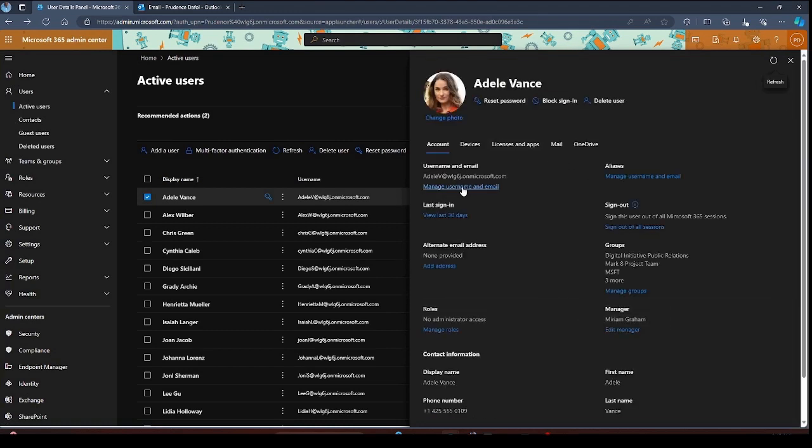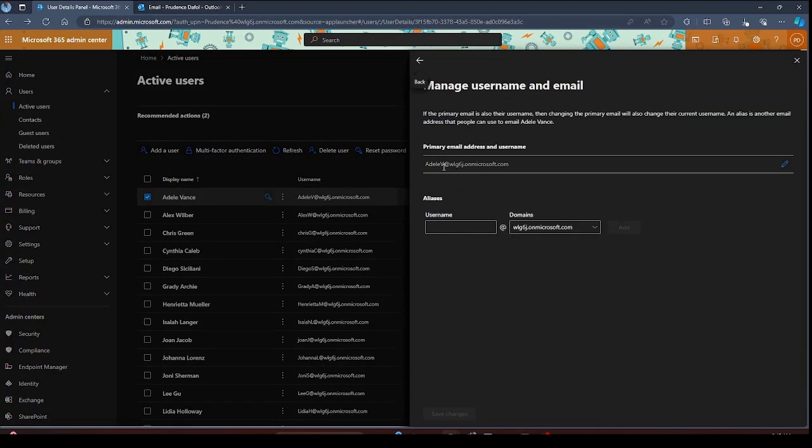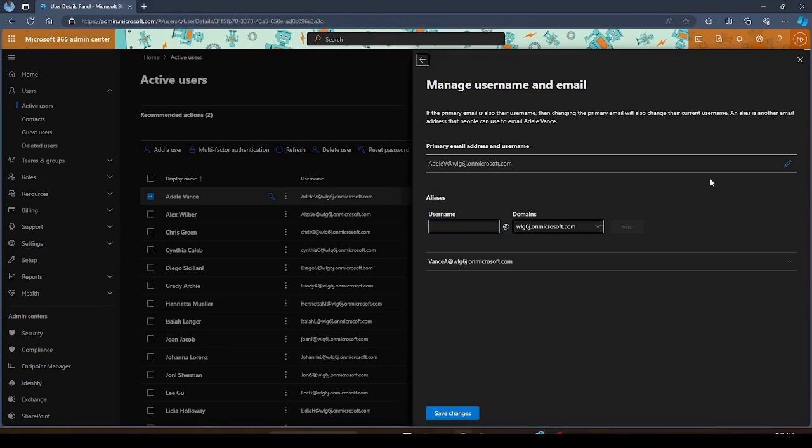Okay, so if you want to change this user's username, you can do that from here. Click on manage username, and this is a username. You can add an alias. An alias is an alternate email address you can use to contact the same primary mailbox. So you could have multiple email addresses here, multiple aliases, and whenever emails are sent to those aliases, you still receive them in your primary mailbox.